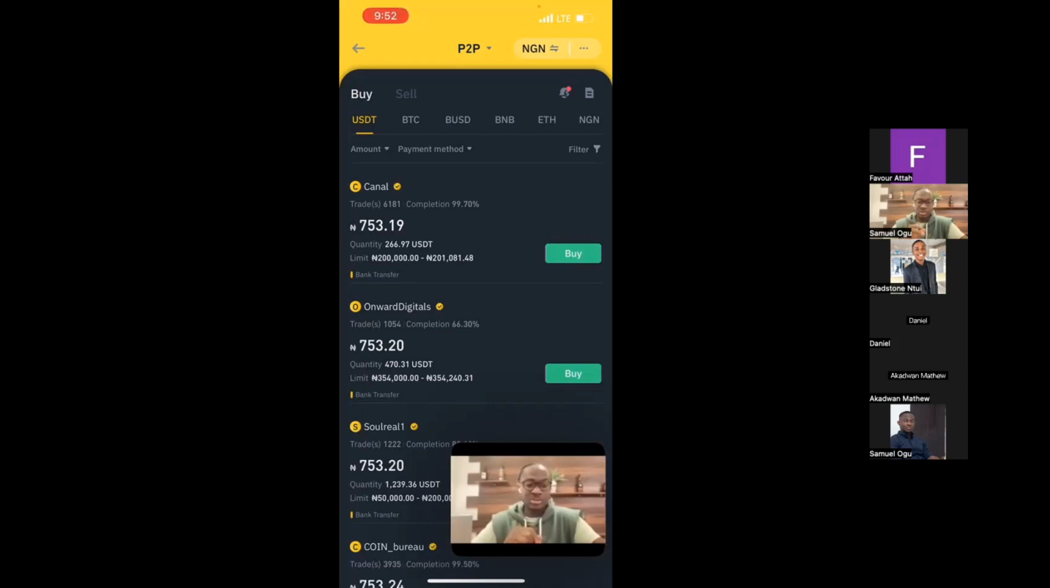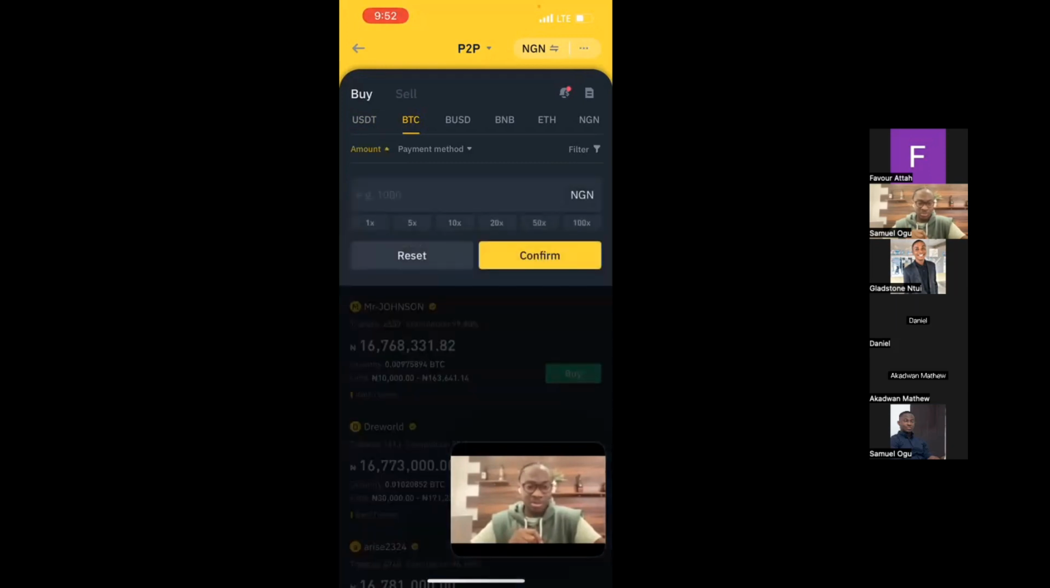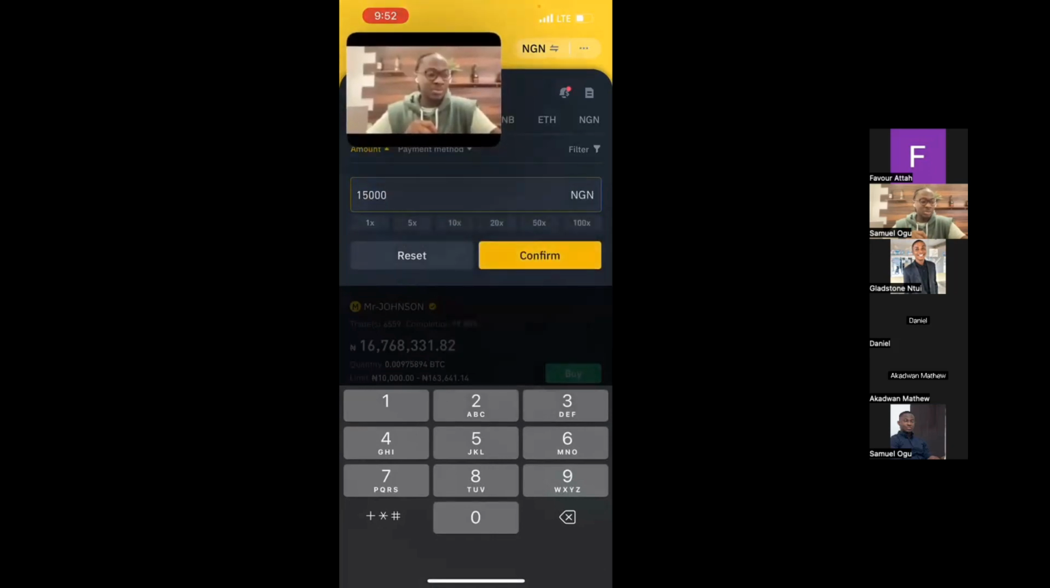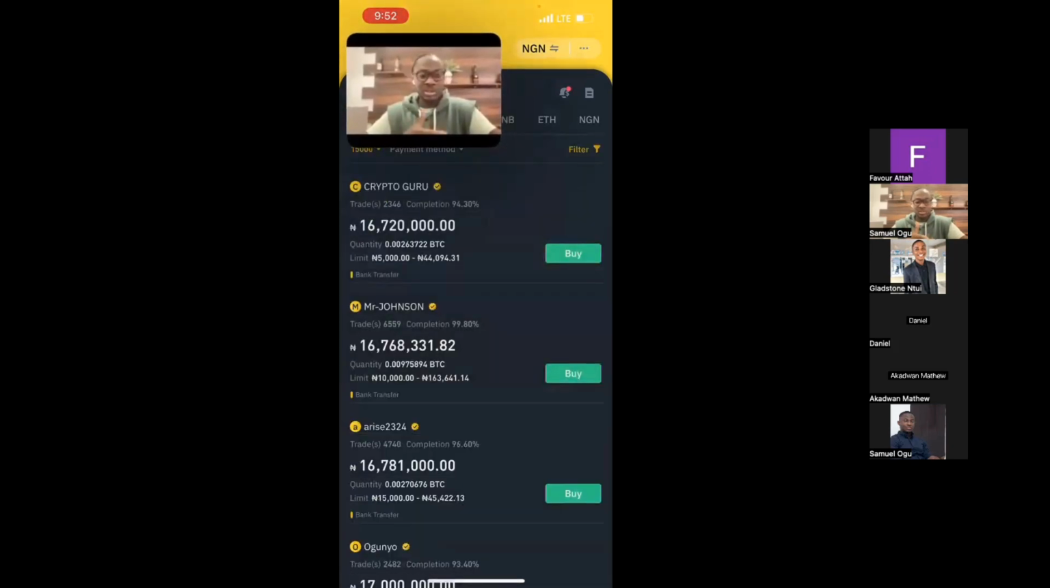In this case, we say we want to buy Bitcoin. We enter Bitcoin. We want to buy 15,000 Naira worth of Bitcoin. We have an option where we can put the amount. So here we say we want to buy 15,000, which filters and brings people that are ready to sell within 15,000 Naira worth of Bitcoin. The first person we got is selling from 5,000 to 44,000, which is okay.